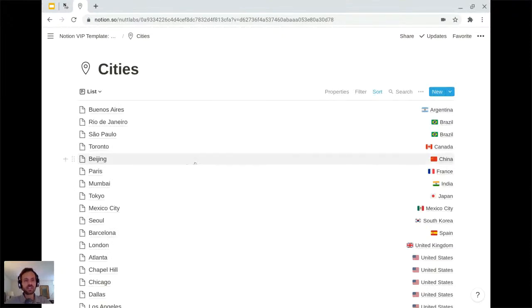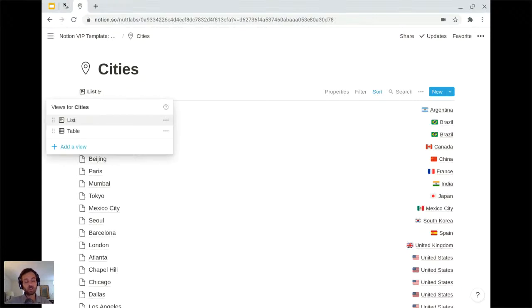You can see that our default view here is the list view. And what this does is it displays the city and it displays the city's corresponding country. And it sorts the list first by country and then by the name of the city. So this is a nice way to view your cities and to choose one to click on.